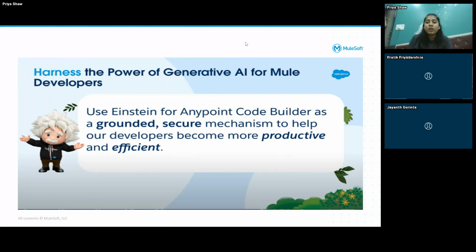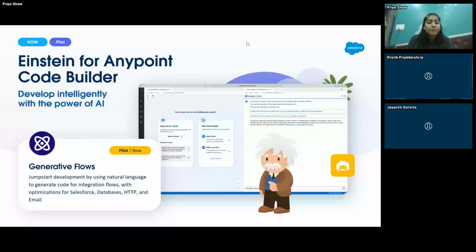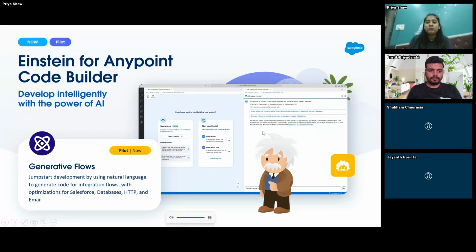So with Einstein, using a secure mechanism, you can create your flow in a very productive and efficient way. This is the generative flow I'm talking about, where using natural language processing, the generative flow is going to give a solution to your need. You can provide what kind of solution you're looking for, and it will give you XML from where you can directly implement your flow.